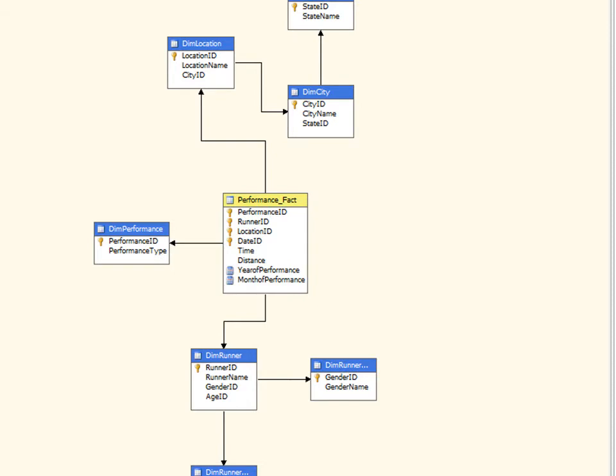Now, here you see the scheme of our database, how everything's really interconnected with this performance fact table. You can see how everything is broken down, how everything has a relationship to one another. So here you see runner ID, gender ID, age ID, all connected on the DIM runner. DIM performance has the performance ID and the performance fact. And then the DIM location has the city and state broken down.